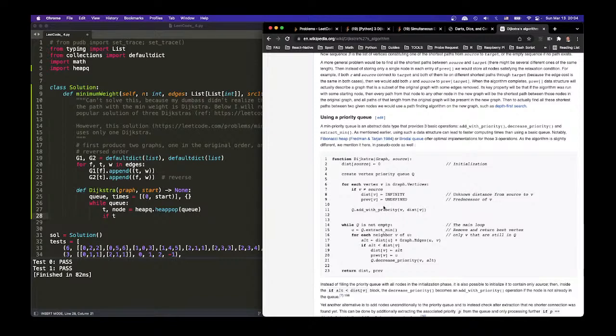We'll have a pre. I want to try to find the actual path. For each neighbor v, yes, if it's smaller, then, yes, that's the thing. How do we decrease priority? We'll just push it in, right?